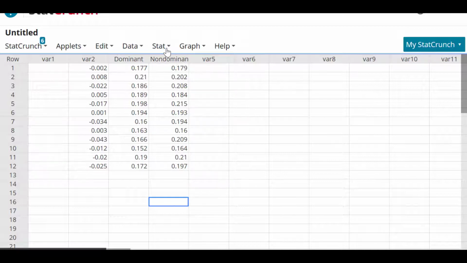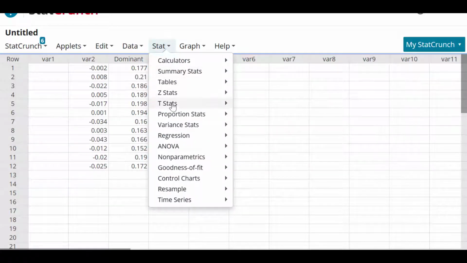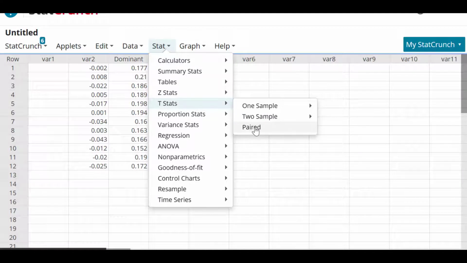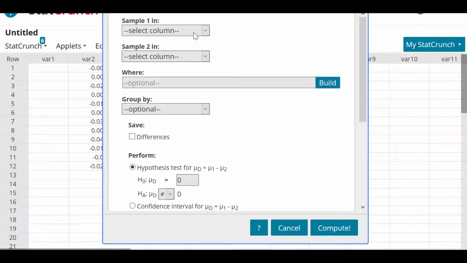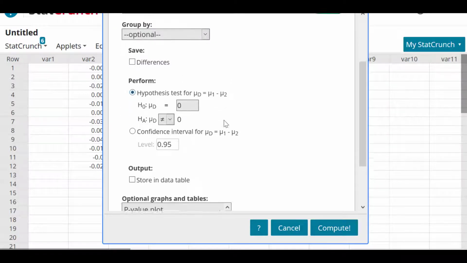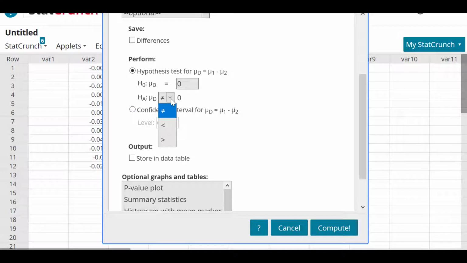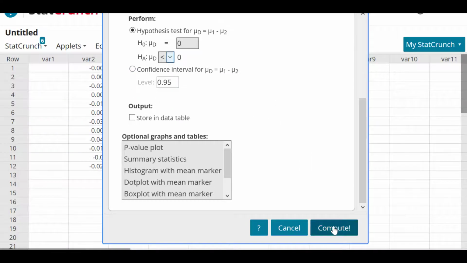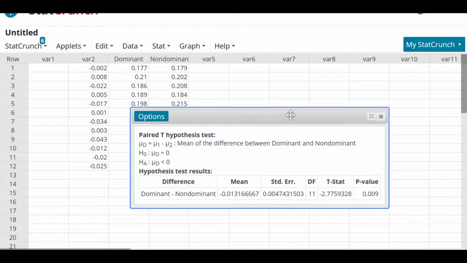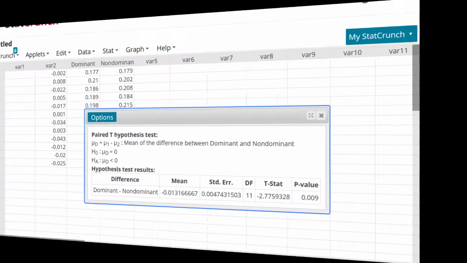And so with those inputted, I can go to Stat, go down to T Stats, and go to Paired. So I'm going to select my dominant hand and then my non-dominant hand for my columns. We've already computed the differences, but if I hadn't, I can click on that. And our alternative hypothesis is that mu sub d is less than 0. So let me put that in there, and then we compute. And here we have it. Notice our p-value is 0.009.